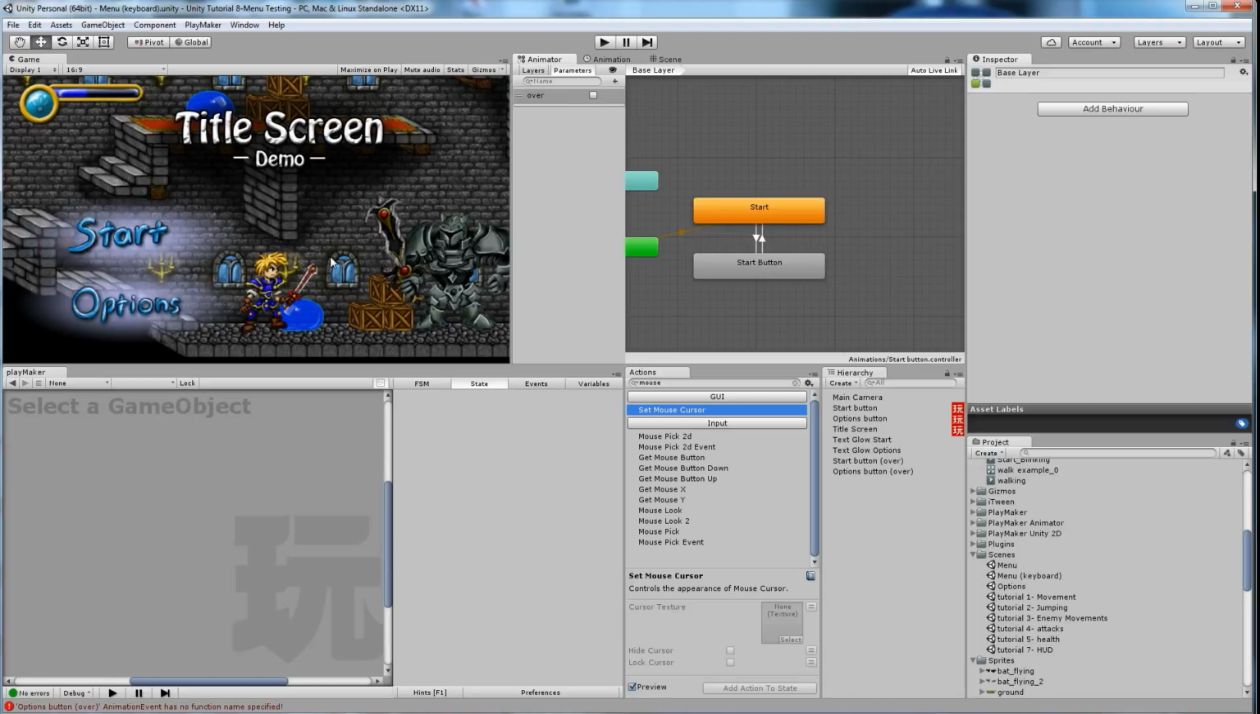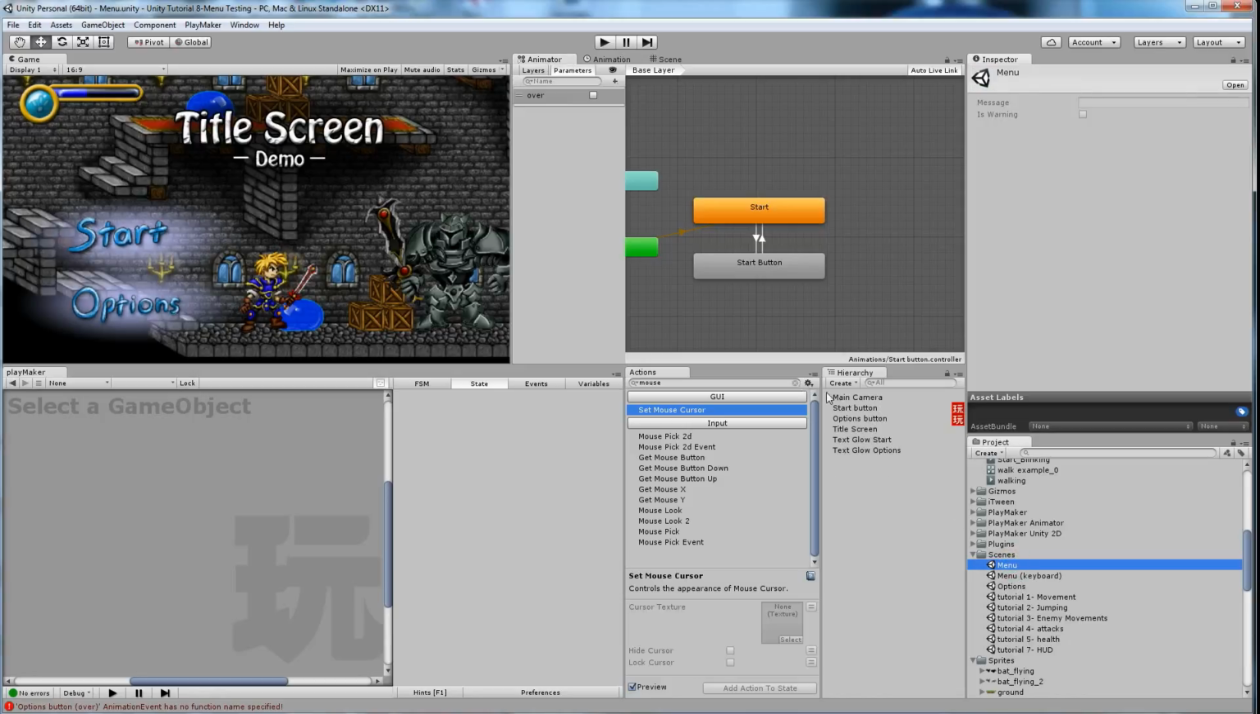You can pick and choose which option you want, mouse or keyboard. So let's walk through how to make the code for the mouse click option. All right, so let's go back to the main menu screen. Actually, let's jump projects. I'll start over.